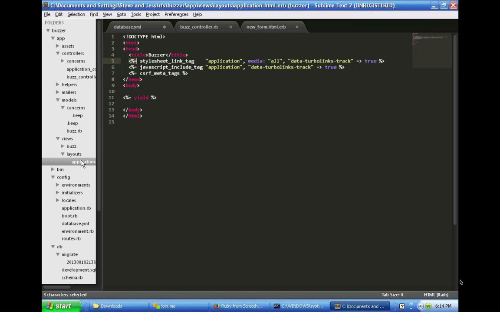There's a concept in Ruby called DRY, don't repeat yourself, which is basically the idea that if you're copying and pasting code, you're probably doing something wrong. Not always necessarily, but 99% of the time, you're probably doing something wrong if you're copying and pasting code.